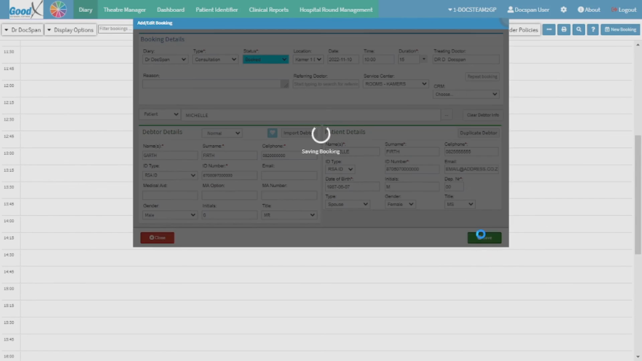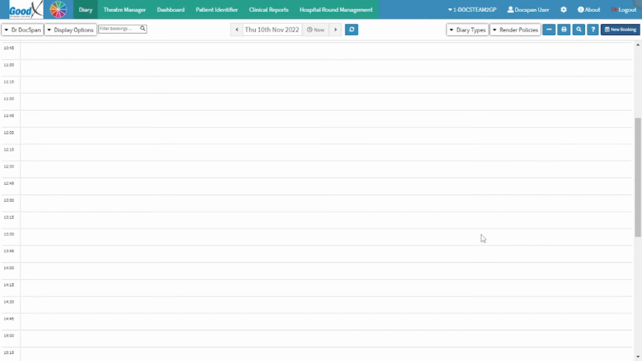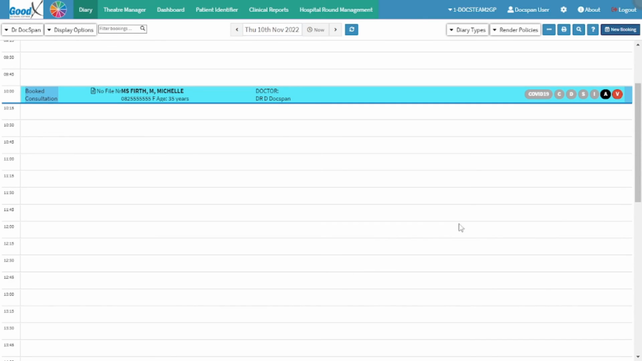Click on the Save button to save the patient's information and return to the diary screen where the new patient's booking can be found. For more information on how to add the patient's data information onto the system, please refer to the Create New Data User Manual in this video's description.